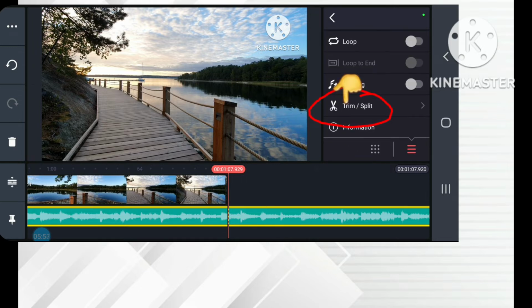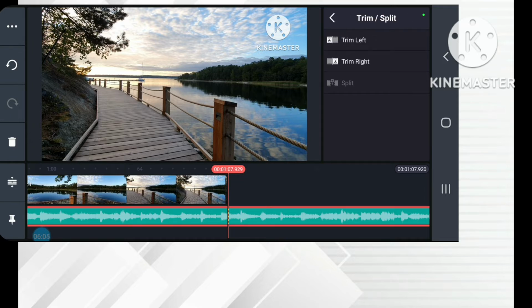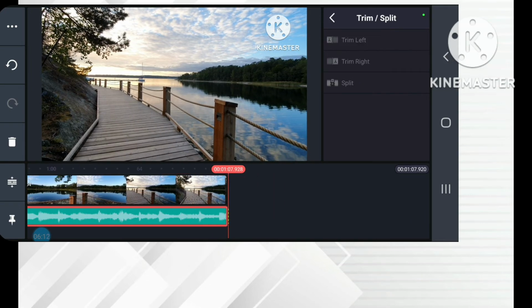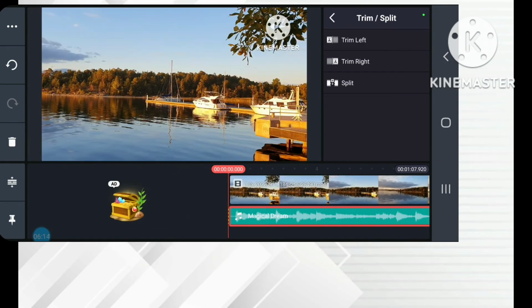It means we will trim. And which one are we going to trim? Of course, we will trim the right side. So click trim and then trim right. Because it's the right side, we have to trim. Now it's been trimmed, so we go back there and then we try it.